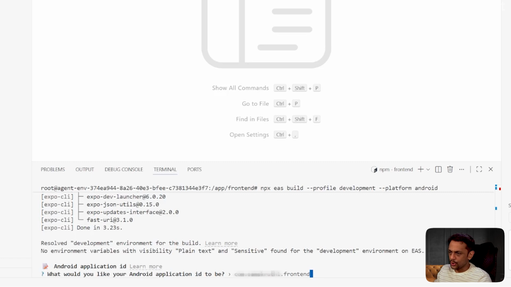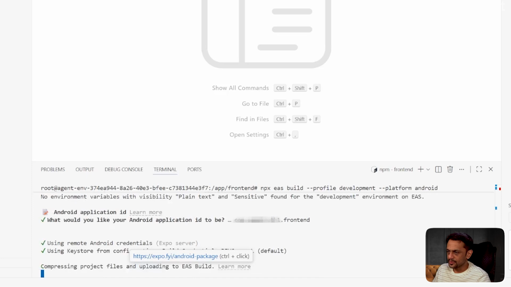Okay, so we are back. Now it's asking us for the Android application ID, and it says what would you like your Android application ID to be, and it has given us some reference, right? And we're going to go with that option itself. Hit enter.